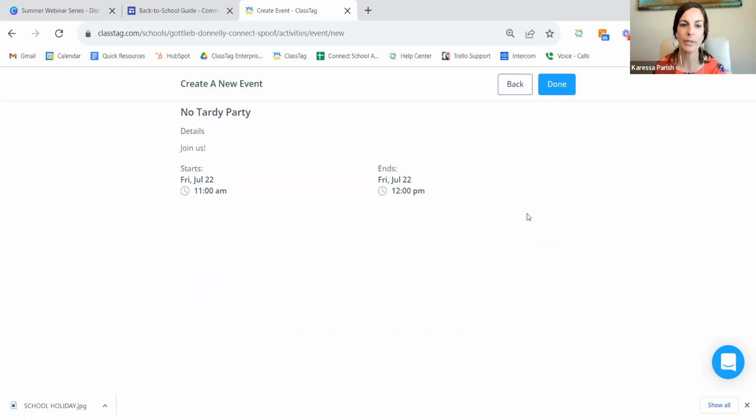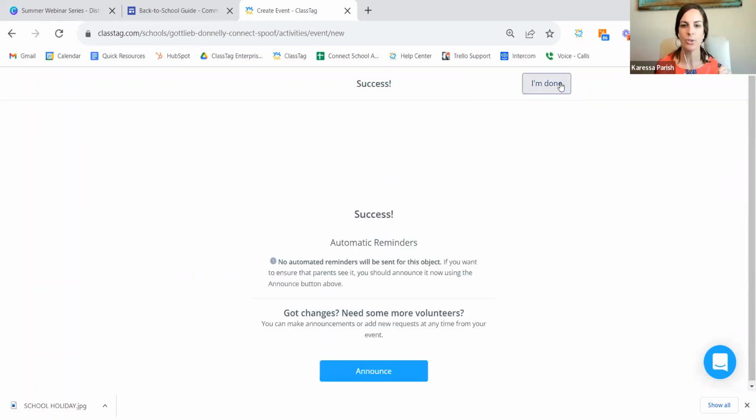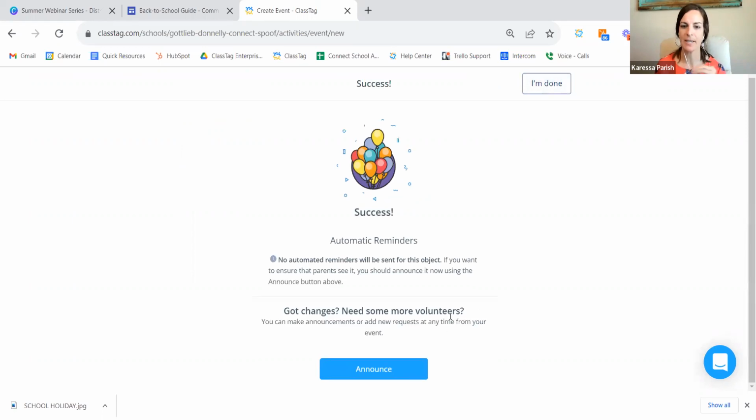Again, it'll ask you to preview. Now, just by creating an event, it does not automatically create an announcement for the event. It's just going to house that event in that activities tab and send those auto reminders. So if you also want to send this as an announcement, you will need to take that next step.